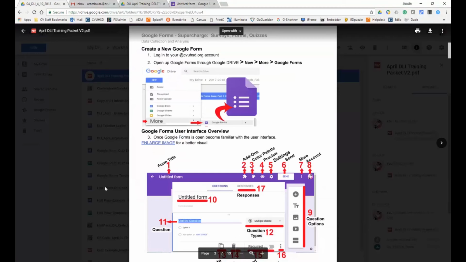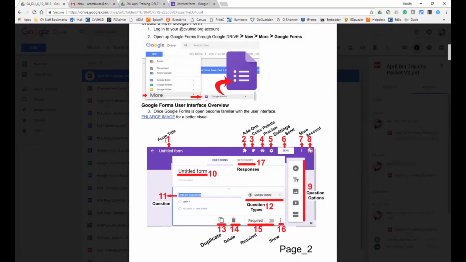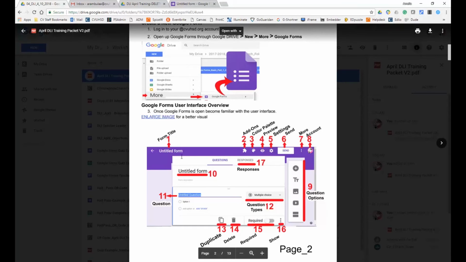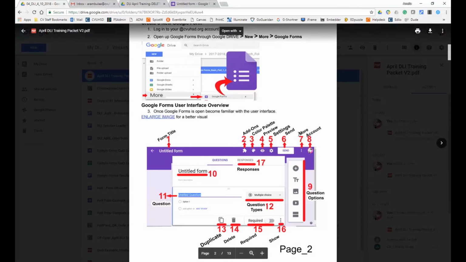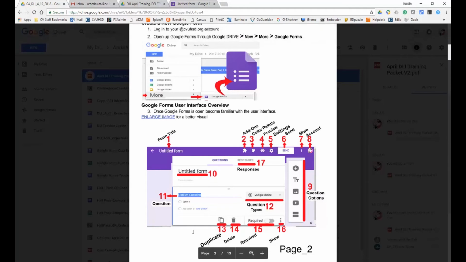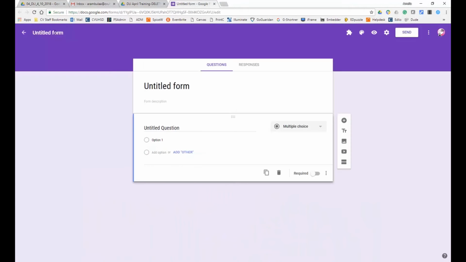In the training packet, you're going to see a breakdown of the user interface. The title, this is very important to change. The title for the form is different from the title of the actual form that you're creating. So this title displays in your Google Drive and this title displays on the actual form when people are submitting or completing the form. I'm going to go over some of these features and options as I continue demonstrating how to use Google Forms. So I'm going to begin with the title.